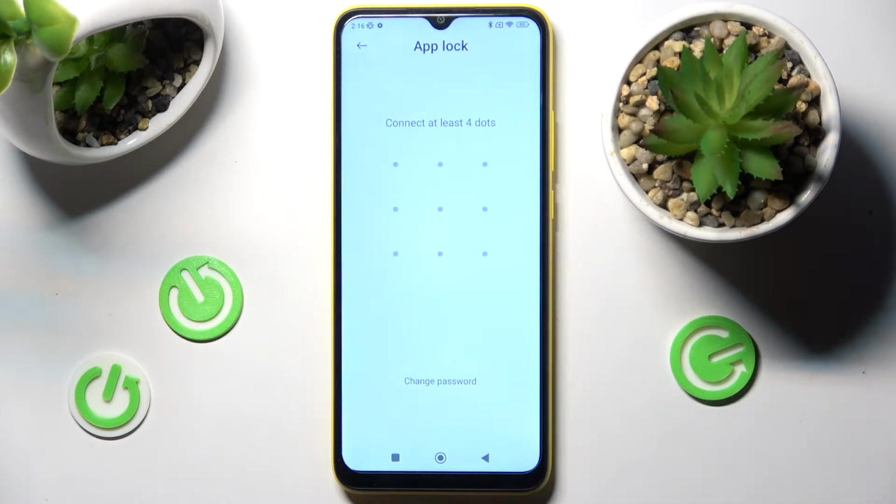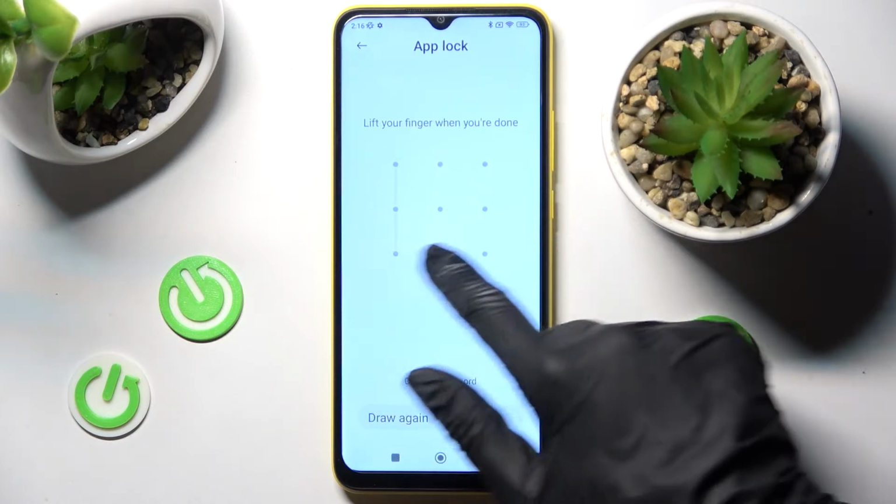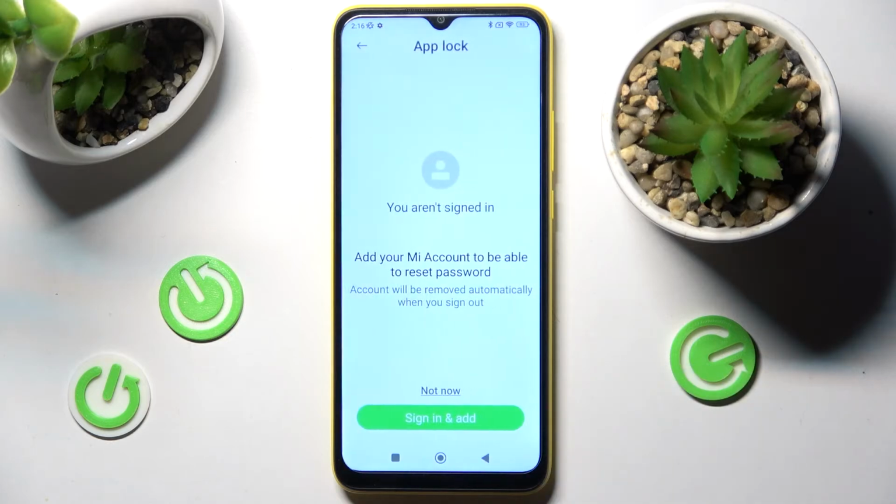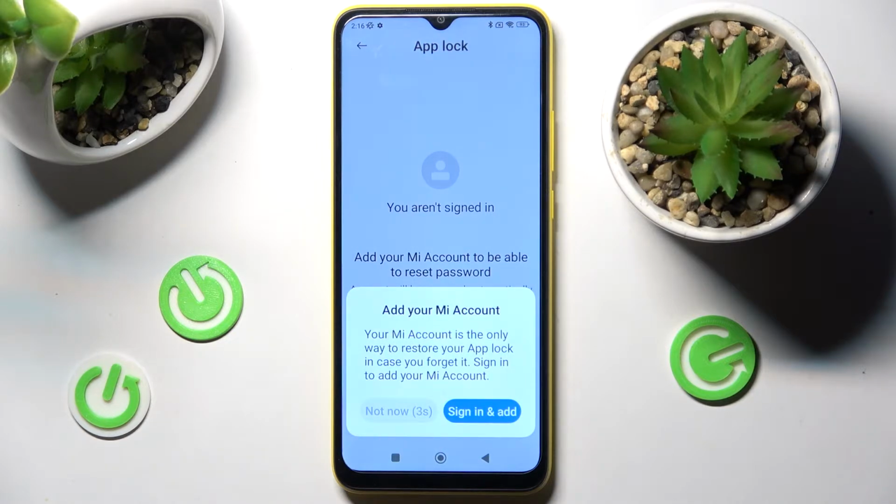Following that, create your app lock. Then repeat and tap on next at the bottom right corner. After that, you can sign in into your Mi account or select not now. Then wait 5 seconds and choose not now one more time.